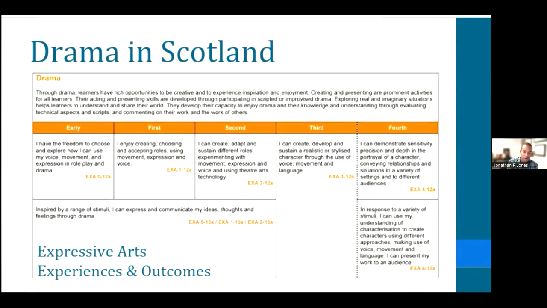So what's listed here in this chart as early is for students before they're starting their primary education: I have the freedom to choose and explore how I can use my voice, movement, and expression in role play and drama as a foundation. This is kind of what we're doing in drama.